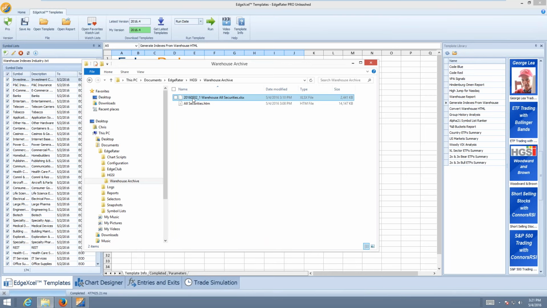Every day it's going to save a new one of these, and it's going to give it a date stamp, so you know what day the warehouse is for. And that's got all of the fields of your warehouse.